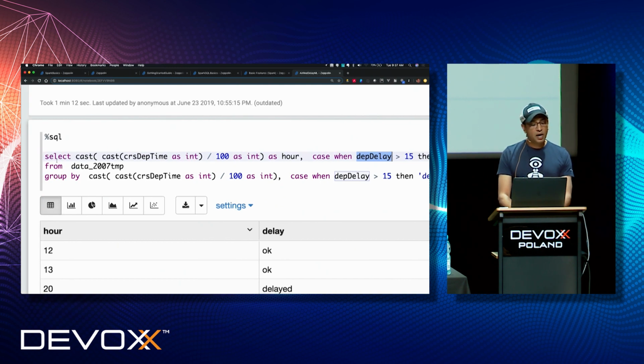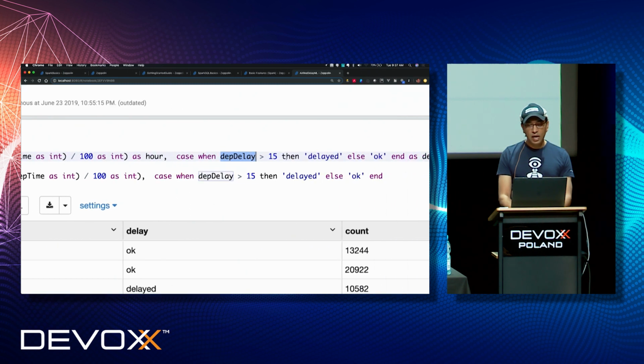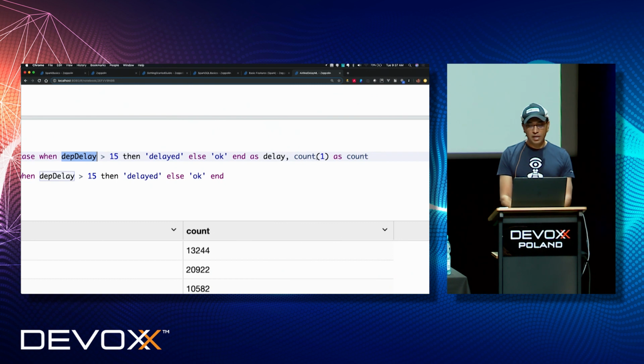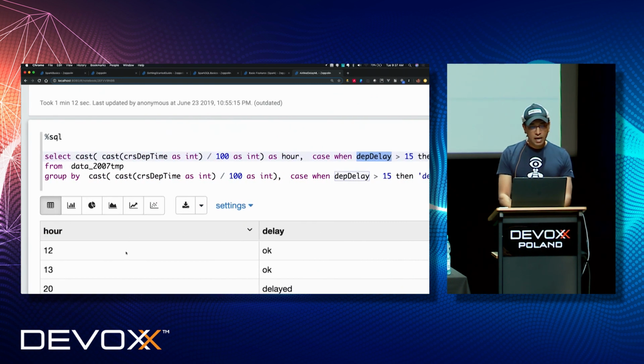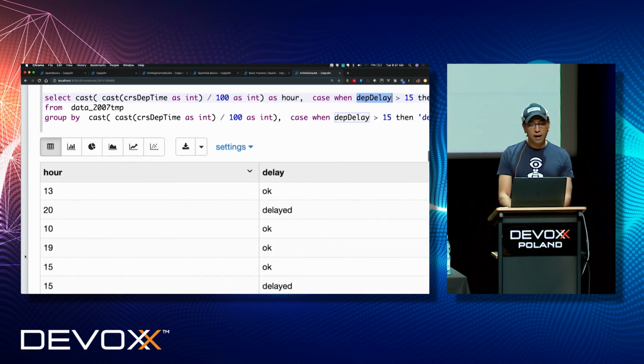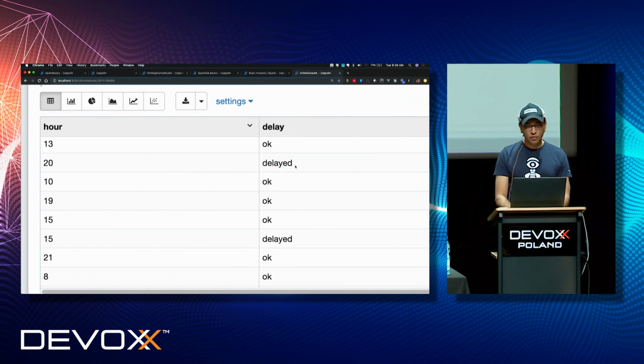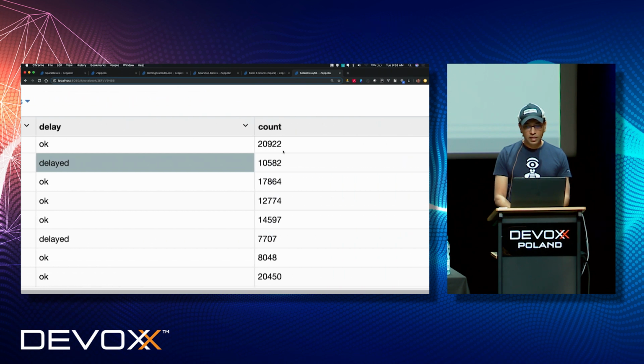So this is some Spark SQL. We go and cast the departure time, divided by 1,000, et cetera, to get the hour. And if it's delayed by more than 15, we say it's okay, et cetera. So we go and count those again, and this is based on the hour that it happened. So 1 a.m., 2 a.m., 8 a.m. for 20, right? So how many flights were delayed when they were supposed to be coming in at 8 p.m.? Right, so if we scroll over to the right, we'll see that there were 10,000 flights delayed at 8 p.m.